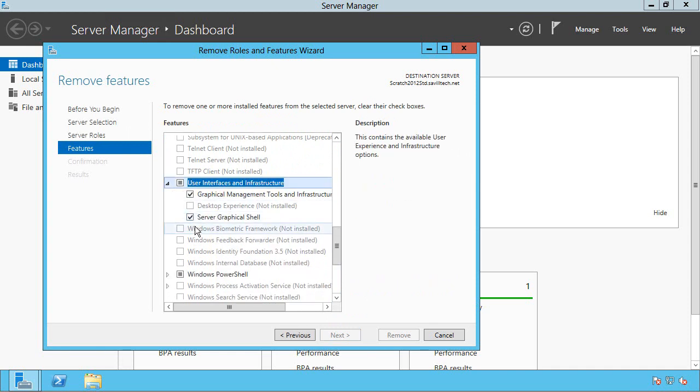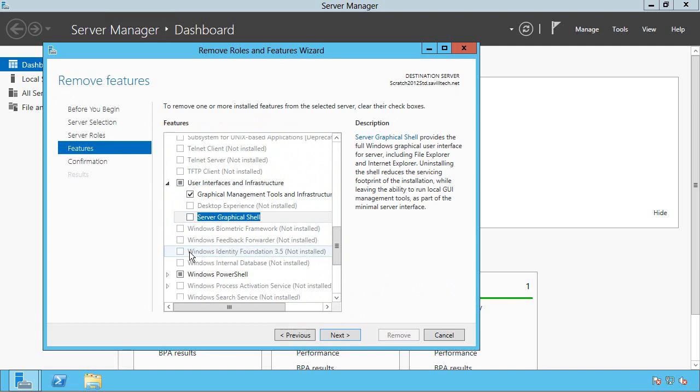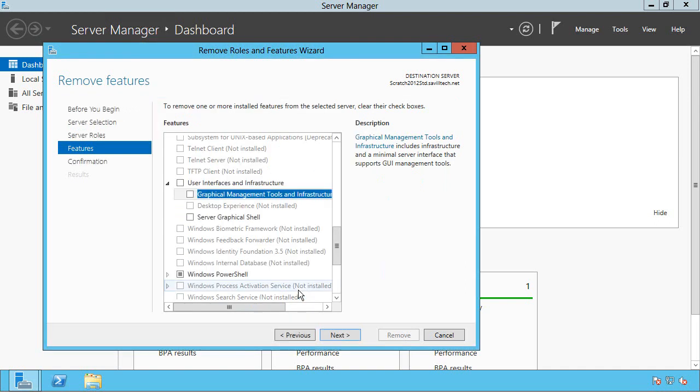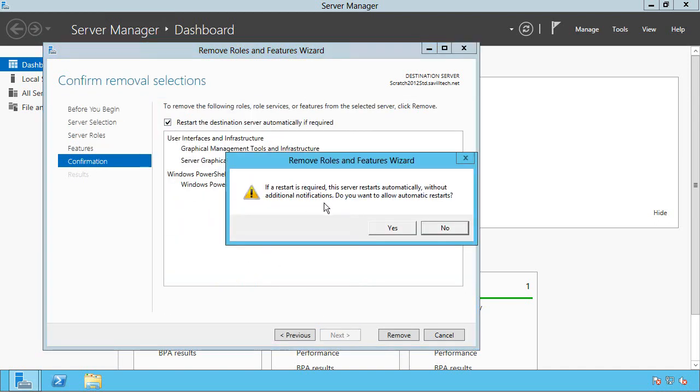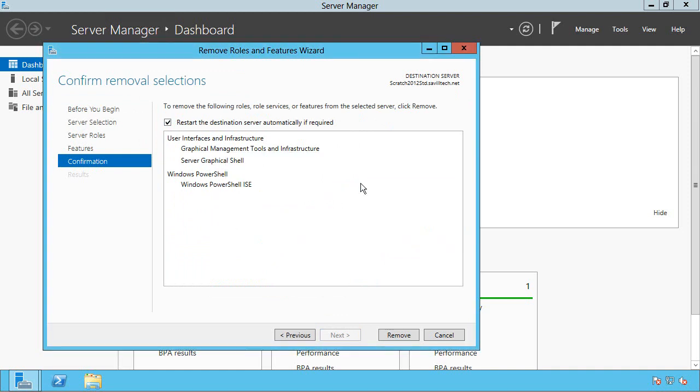What I can do now, if I wished, I could remove Explorer, Internet Explorer, but leave the graphical management tools and infrastructure. I could still have Server Manager available to me. I could still have MMC, control panel applets, available to me, but I just remove the graphical shell. But I'm actually going to take it all the way back to a pure server core. This will then go off and reboot the box. So I'm going to let that run in the background.